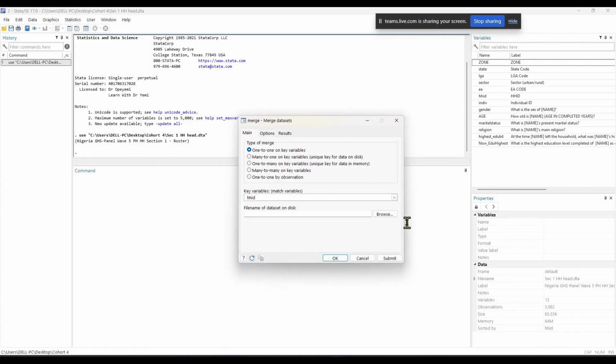Because individual did not uniquely identify the observation. It's just one. All of them are 111, so it can merge, it can misplace the information and go and give to anybody that you like, but HHID is unique.